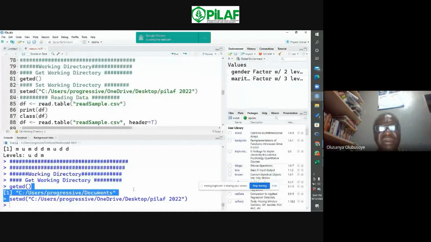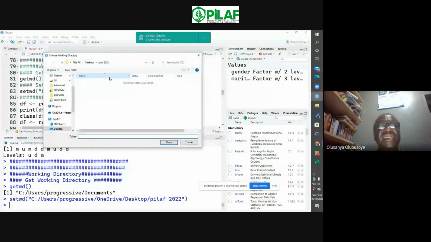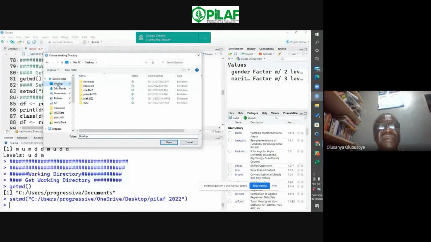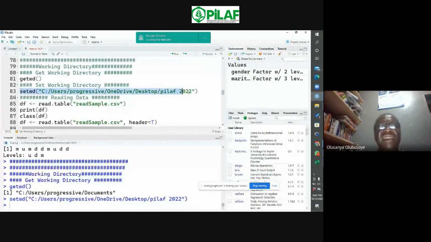So let me repeat the process. You go to Session, go to Set Working Directory, Choose Directory, and then the Choose Working Directory window will open. Then you look for where your working folder is. It's on the desktop, and then look for the folder. Click it, don't double click it, and then click Open. And then this thing will come. So you can copy and replace line 83. That way you have set the working directory.